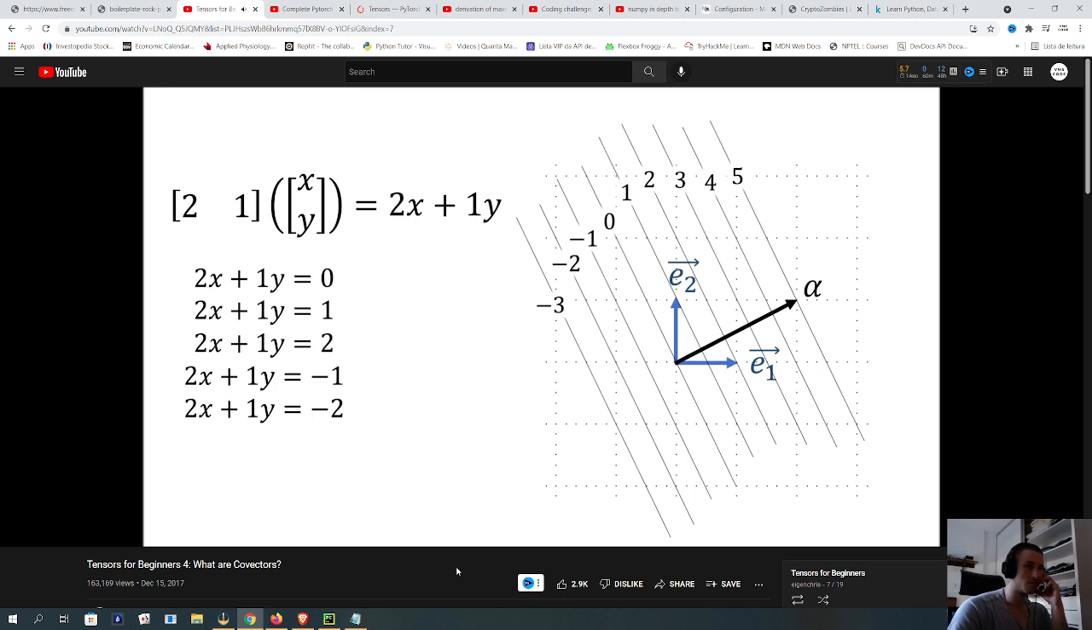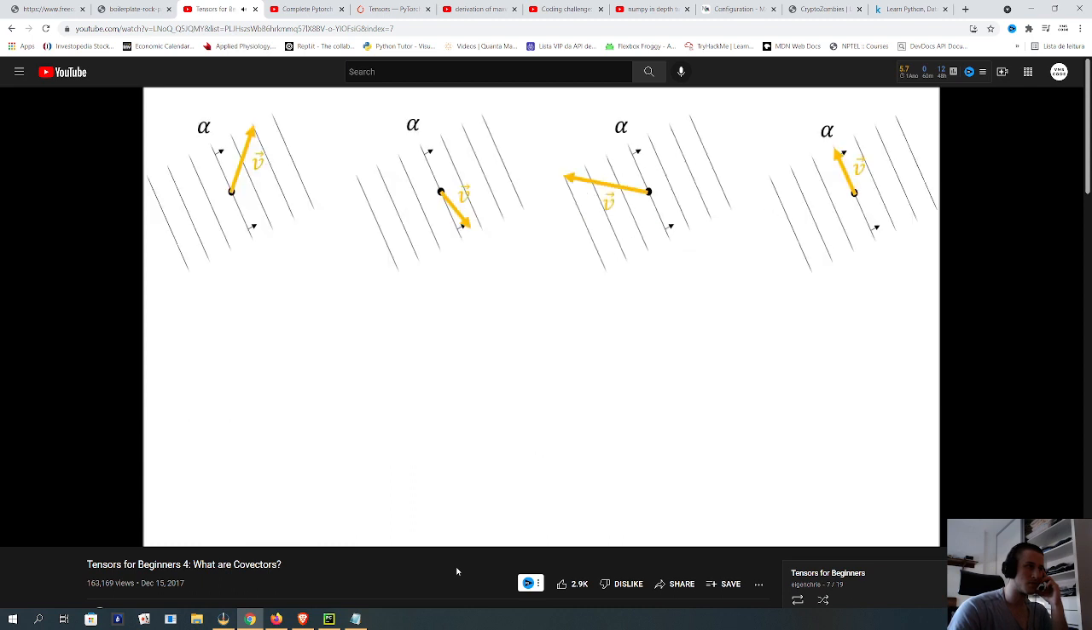Alright, so we can visualize covectors as stacks of lines, and this ends up being really useful, and I'll show you why on the next slide. Okay, so here I have the same covector alpha over and over again, visualized as a bunch of directed stacks, and over this covector I have the vector v in yellow pointing.